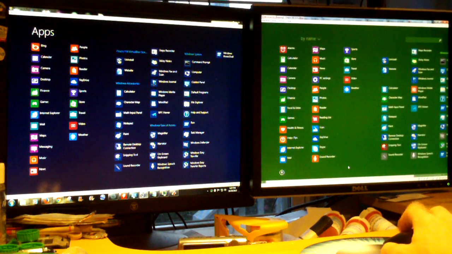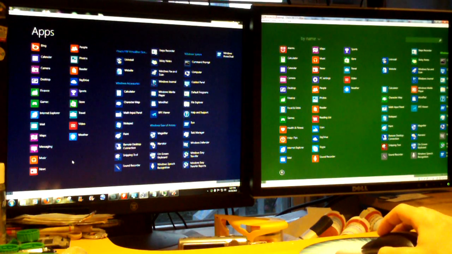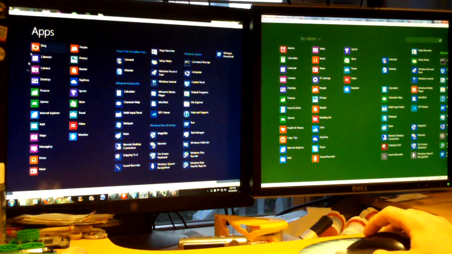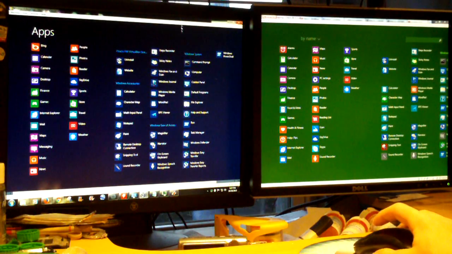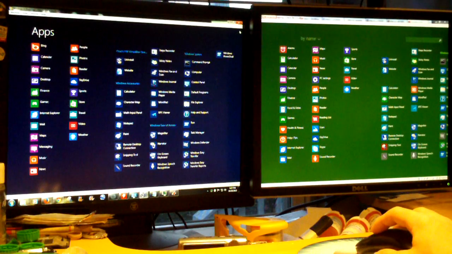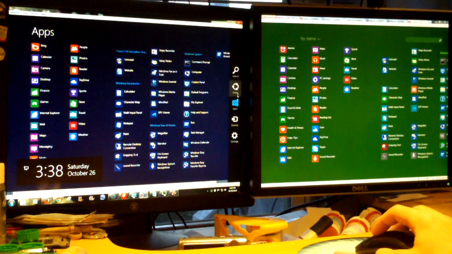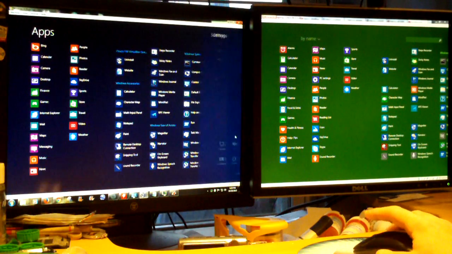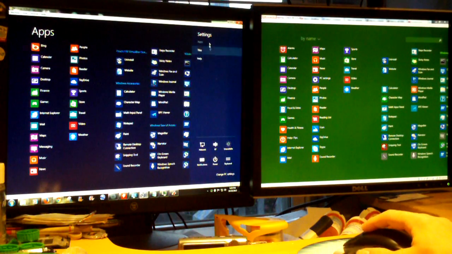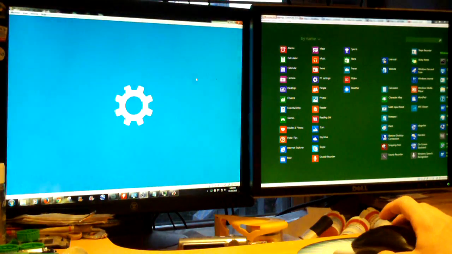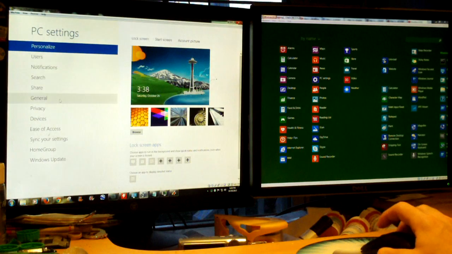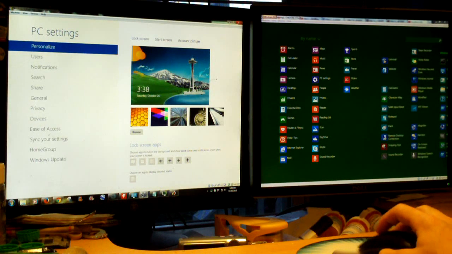So anyways, let's go ahead and show you something else here. Like, let's say, PC settings. Now, if you notice, in Windows 8, to access PC settings, you practically have to search for it or go to the charms, click on settings, and then click on change PC settings. And this is the PC settings thing in Windows 8.